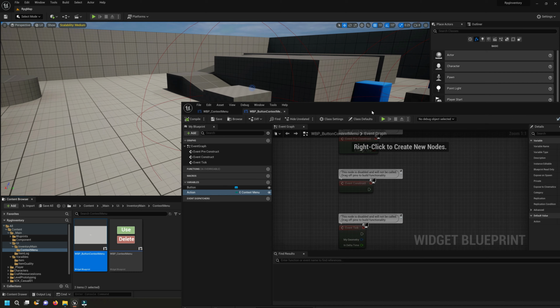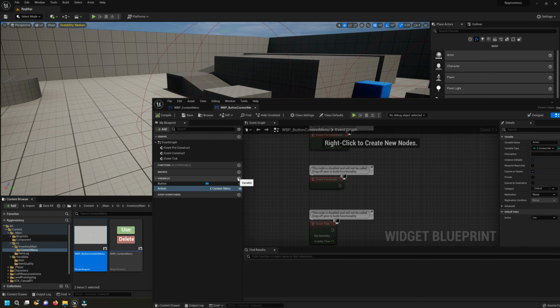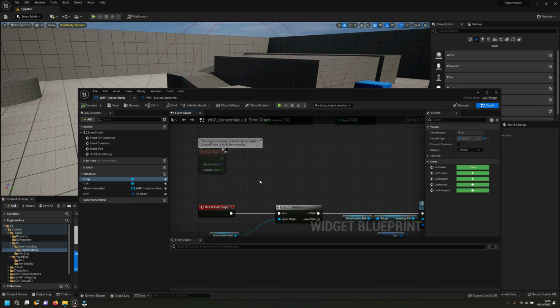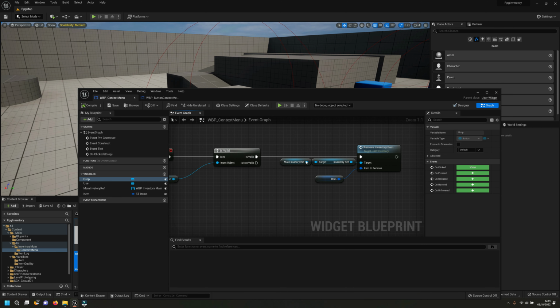What I'm going to do here is use, and let me double check how we're doing the logic in here for when dropping the item.